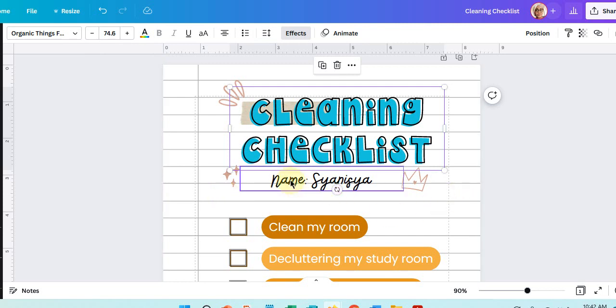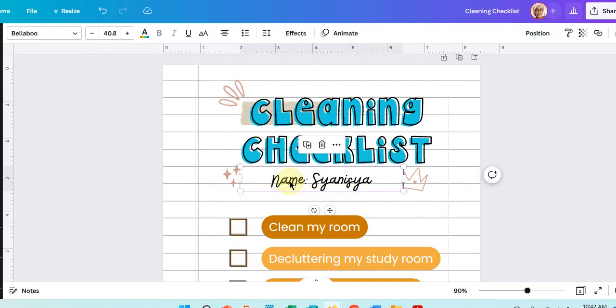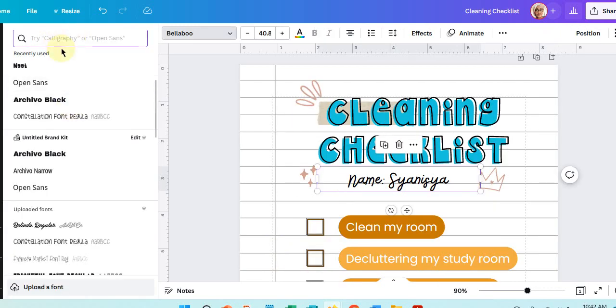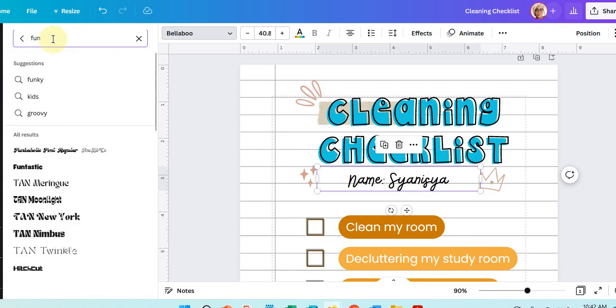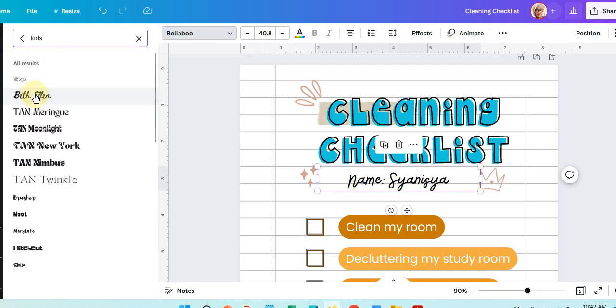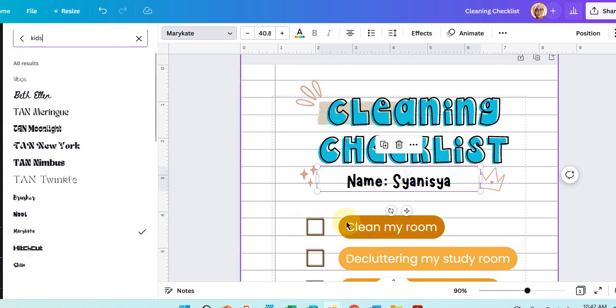Now I'm also going to change the font and the color of this name. So you can actually put the child's name on this checklist. So we're going to change this font, and I'm going to just type in the word fun. Let's see what comes up when I type in the word fun. Don't really like that. So it's going to give me some suggestions. I'm going to say kids, because this is a kids checklist, and I kind of like this one. That makes it look a little bit fun and quirky.